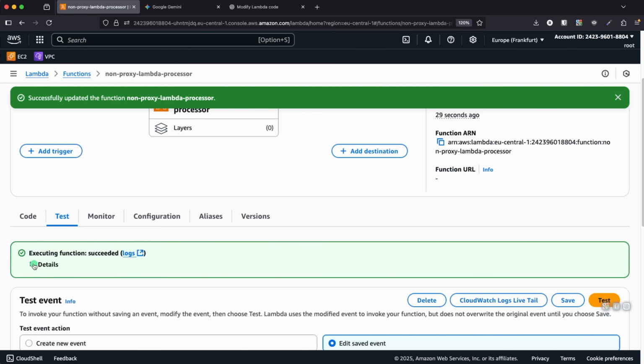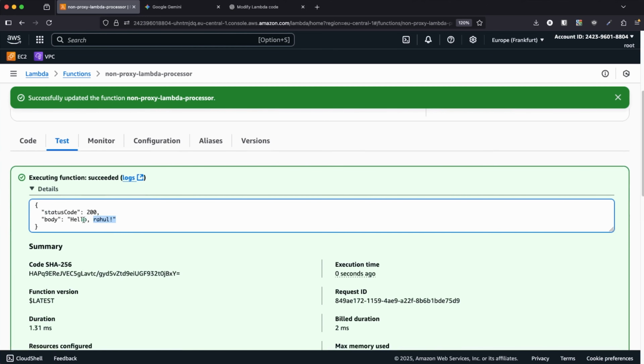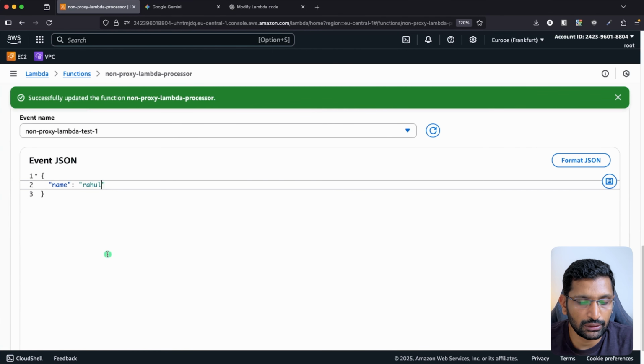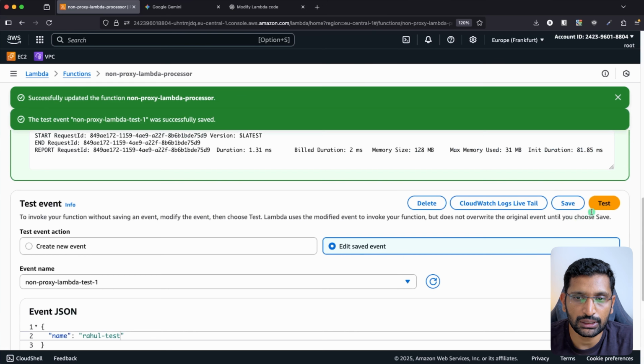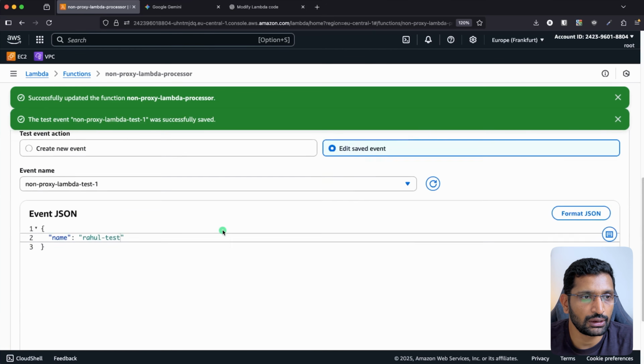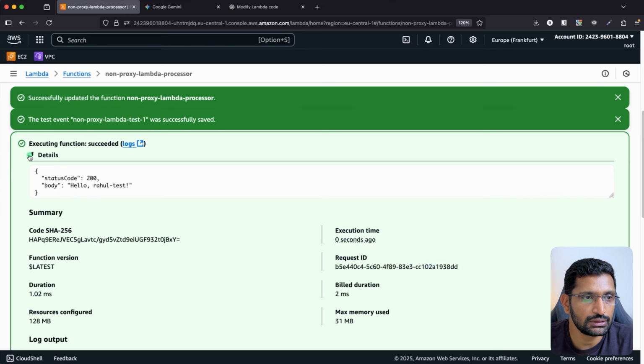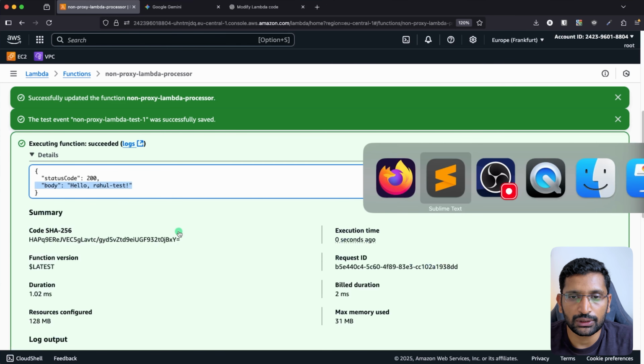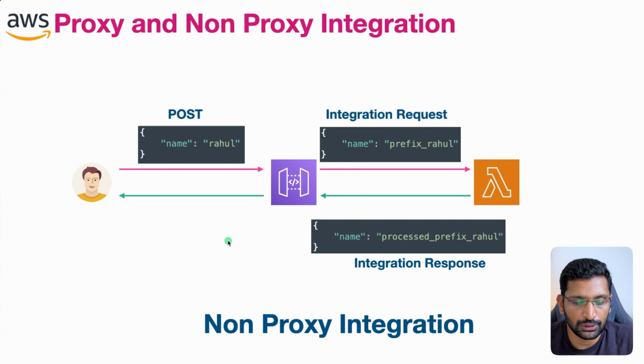Here you can see it is successful and the message it has returned is Rahul. If I would like to modify this one, let's change it to test, then click on save and then click on test. Here you can see the details, and the response returned is Rahul test. All right, so now my Lambda is ready, which I can show you from this particular diagram. So our Lambda is ready over here.